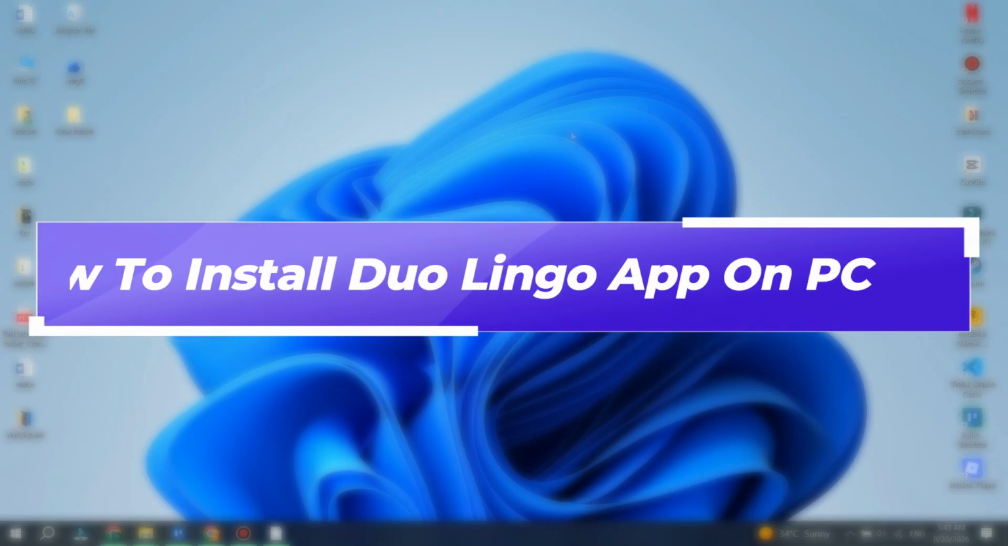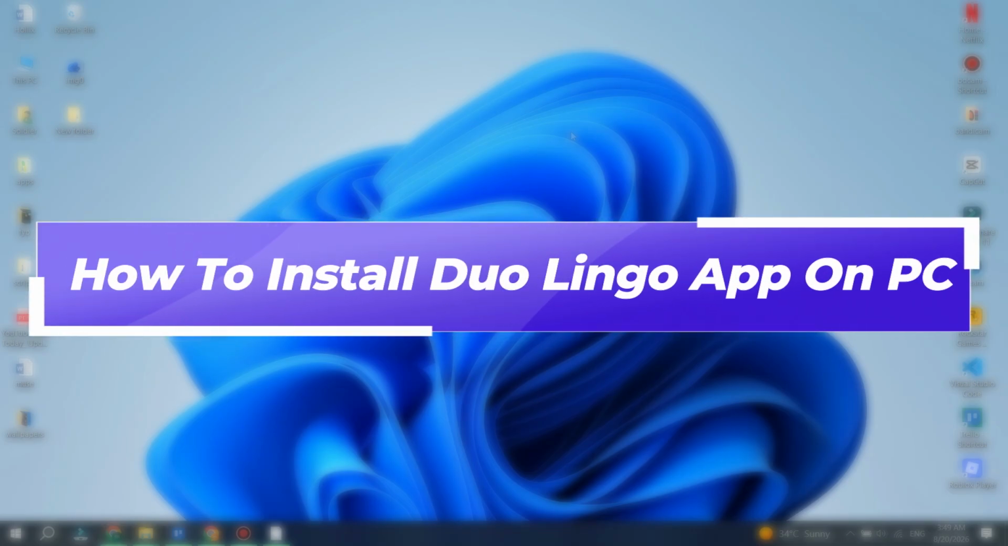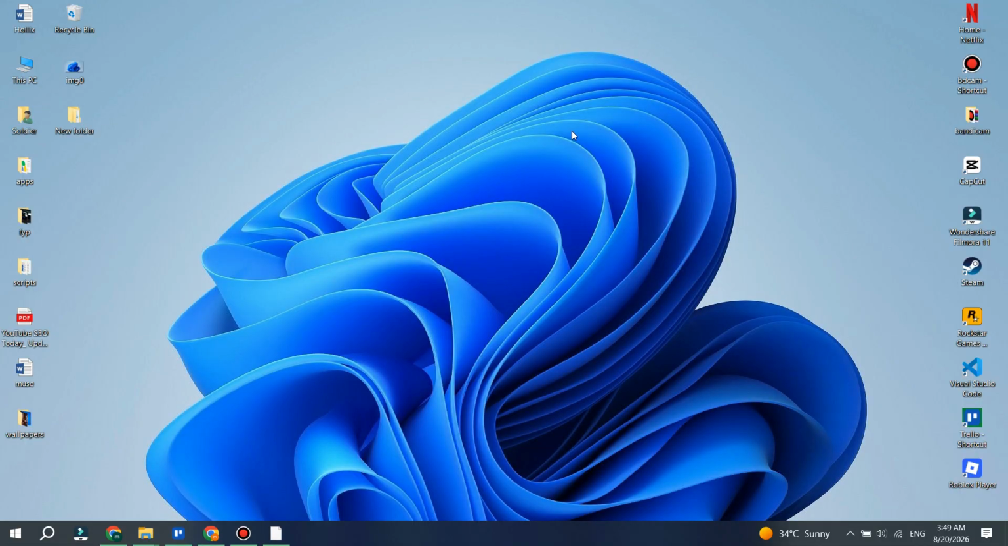In this video, I will show you how to download the Duolingo app on your PC or laptop. First, open Microsoft Edge on your computer. Keep in mind that you need to use Microsoft Edge for this method.